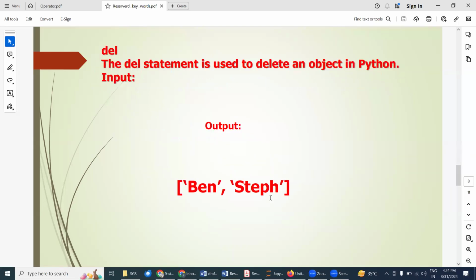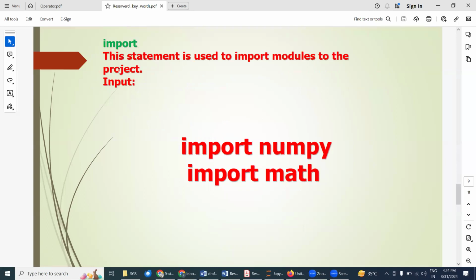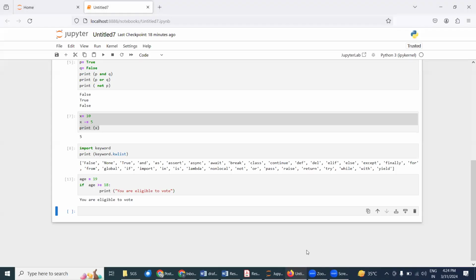Now the next reserved keyword is del. The del statement is used to delete an object in Python. Import: this statement is used to import modules to a project. Import numpy, import pandas, as you will see here. Import is a reserved keyword, import array. This reserved keyword is used to activate your modules and libraries.